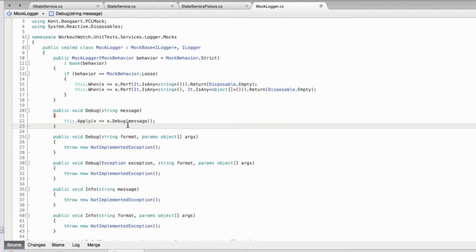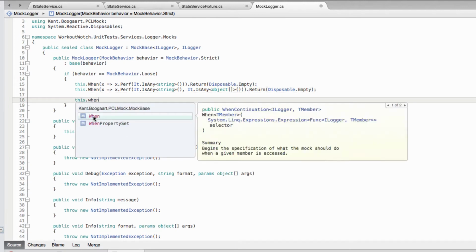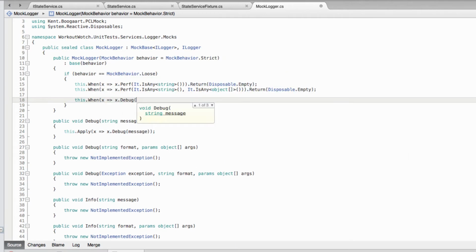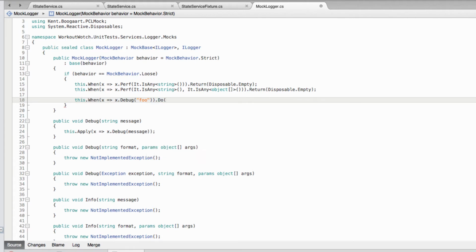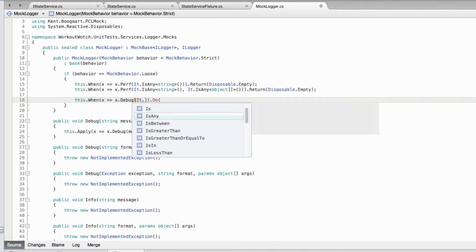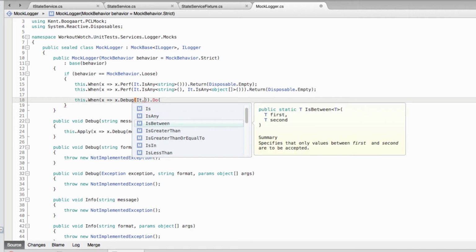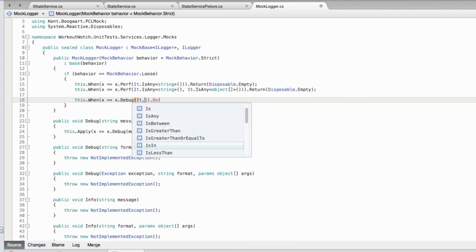So you can set up an expectation, for example, like this. When debug is called with the message foo, then do something. You know, throw an exception or do some action, and it will only match when the actual message is foo. In the it class, there's a whole bunch of different ways of examining or matching against arguments.